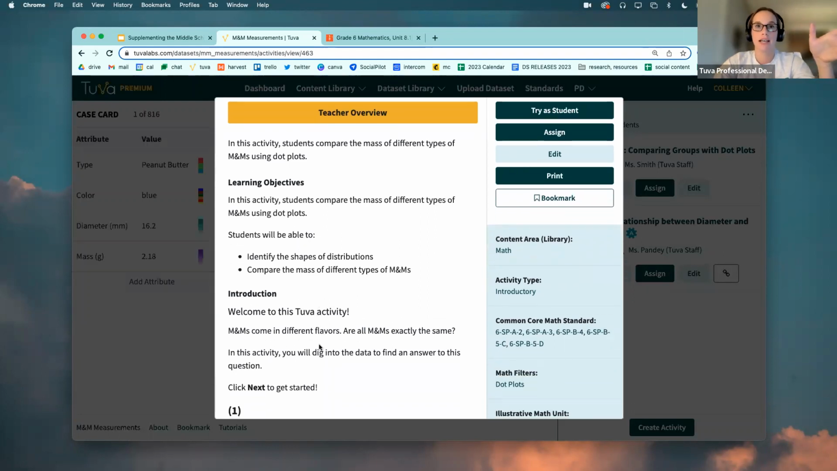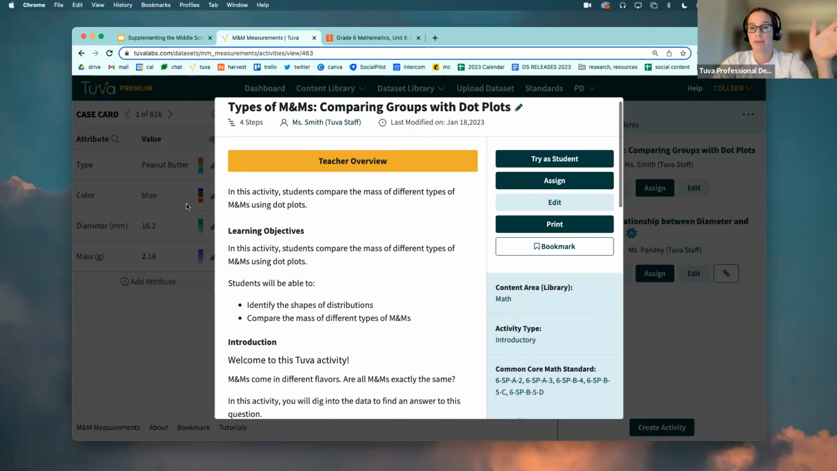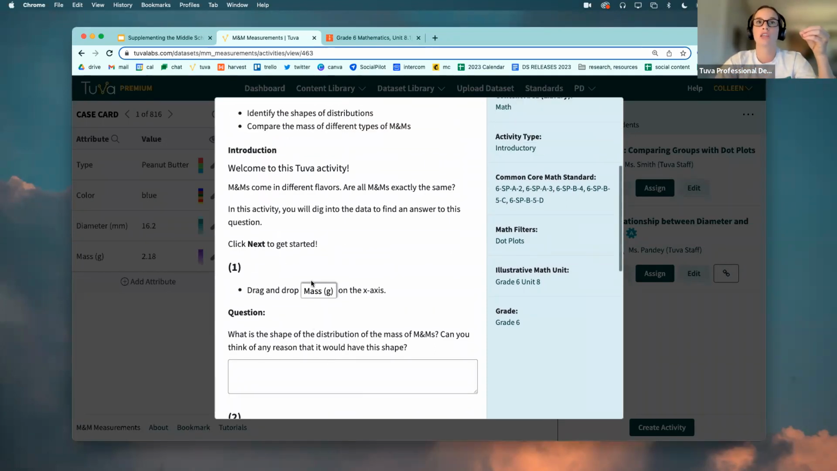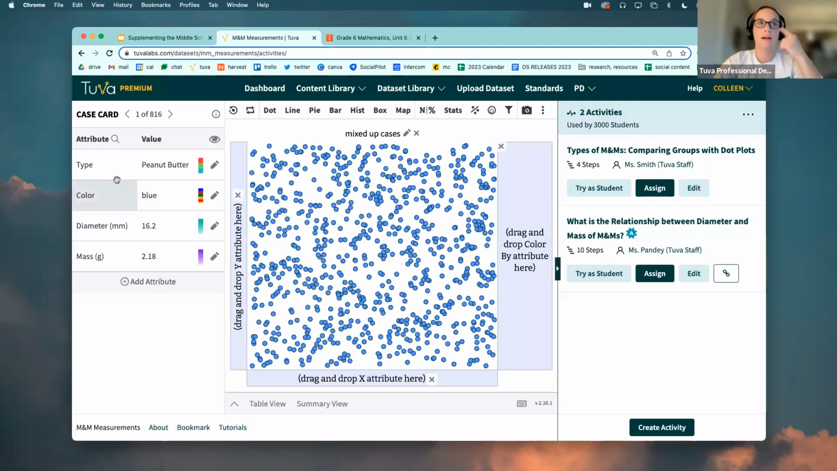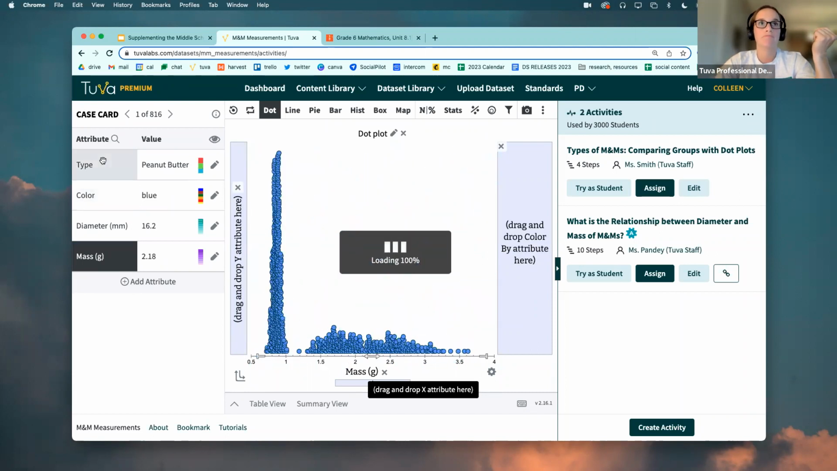So in this data set that this activity is based on, we have data on 816 cases of M&Ms, 3 types of M&Ms, peanut, peanut butter, and regular. And rather than just calculating the mean based on a standard algorithm with random numbers that don't really seem to be tied to anything, students can actually calculate the mean based on these different groups of M&Ms. So we could look at the distribution of the mass by our 3 different types of M&Ms.